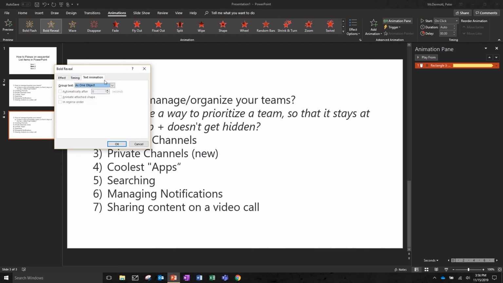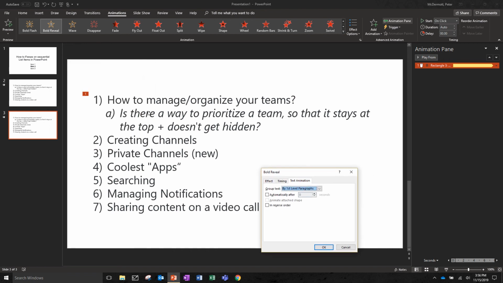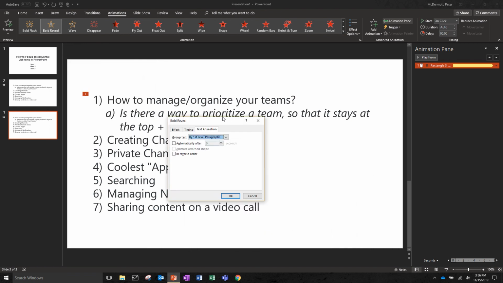So let's start with text animation. This is the thing we want to do first, is break it down into this list. So let's break it down by first level paragraphs. Since we have the one and the A, it's going to count those as one.